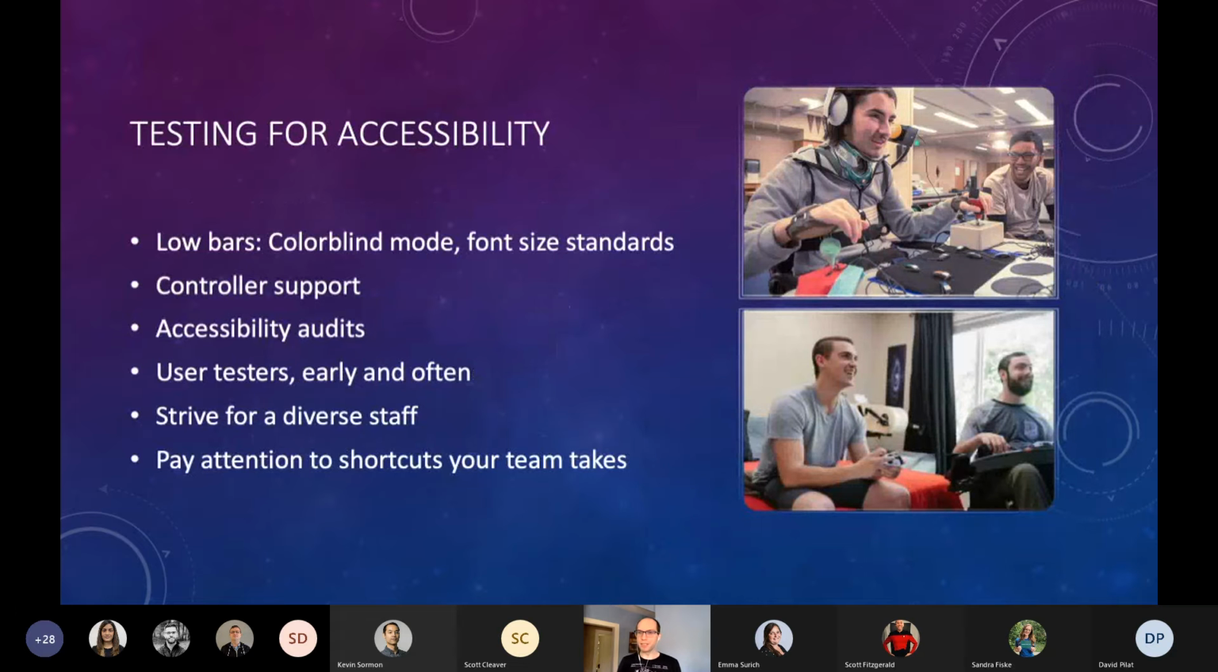We should talk about testing for accessibility. There's a lot that can be done for testing for accessibility in games. There's obviously some low bar, like having automated font size checks or colorblind mode so that your developers and testers can simulate these experiences and make sure that stuff passes a decent level.